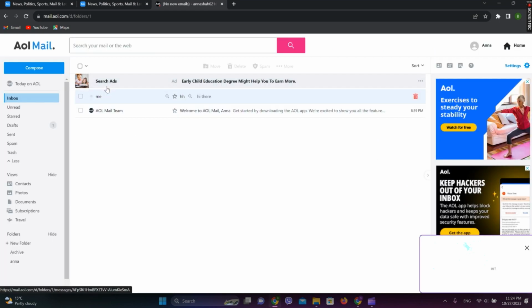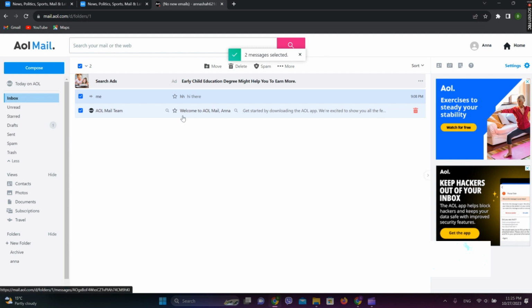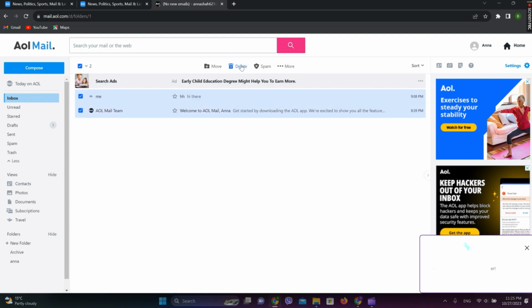If you want to delete the inbox mails in bulk, you can simply tap on this box over here and all the inbox messages will be selected. And you can simply tap on the delete button over here to delete it.